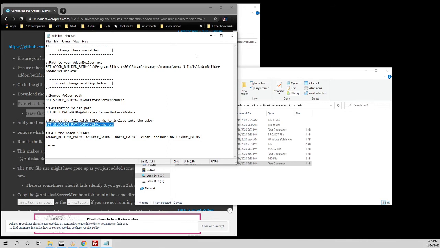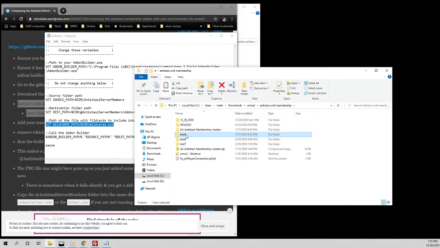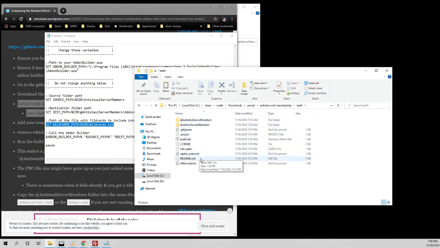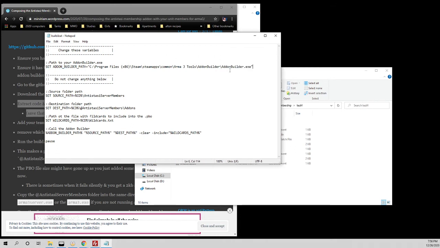You basically have to know where you have the Antistasi unit membership folder holding the files that we just talked about, because the batch file needs to know where they're at. That's really all it comes down to. And so the add-on builder sets the location of the tool. Let's see if I can make it all in one line there. There we go. This is the location of the Arma 3 tools folder, basically, and then you also have to drill down into where the add-on builder exe is located.